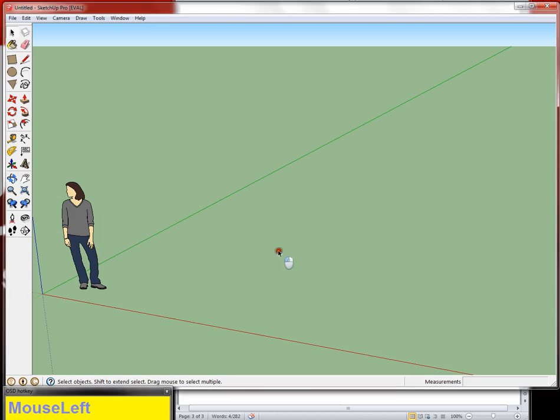Okay, so we're going to start with the rectangle tool. We're going to make a 4x4 platform, so 4 foot, comma, 4 foot, enter, and grab the push-pull tool and bring that up to 2 feet. So again, that's 4 feet by 4 feet by 2 feet. Grab my tape measure tool, and as you can see, 4 by 4 by 2.